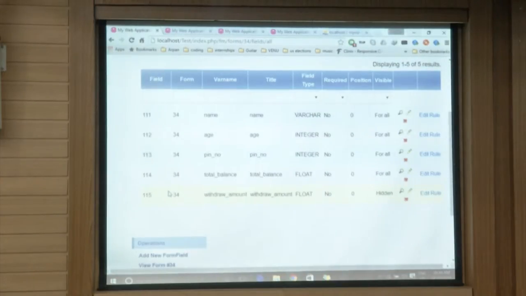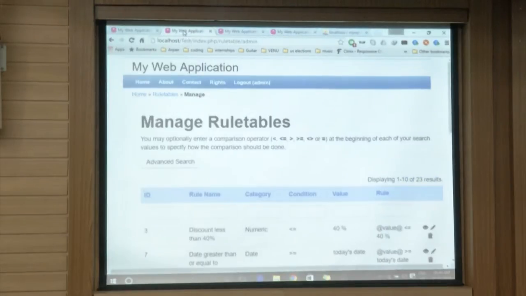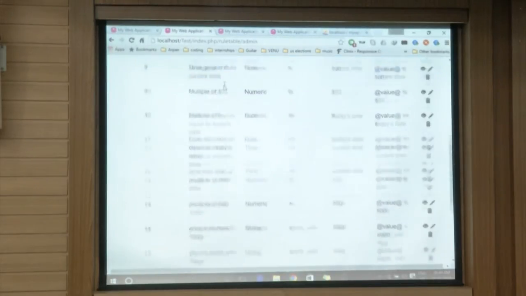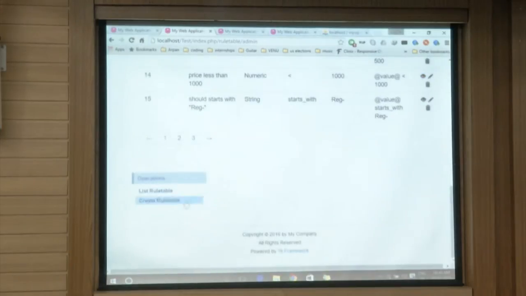Here, let's just focus on the age field first. We'll put some validations on the age field. We'd like to apply validations like age should be greater than 18 and age should be less than 60. We'll first create these two rules and then we'll apply these rules on this particular column. This is our rule table interface and we'll firstly create these rules.